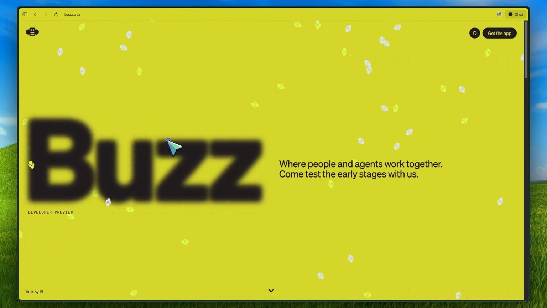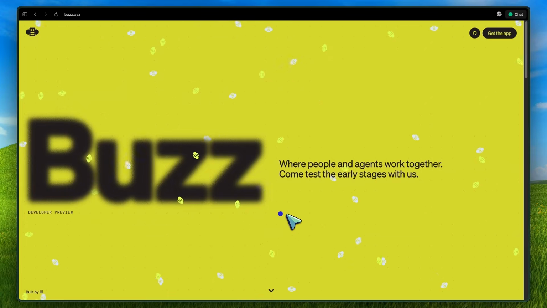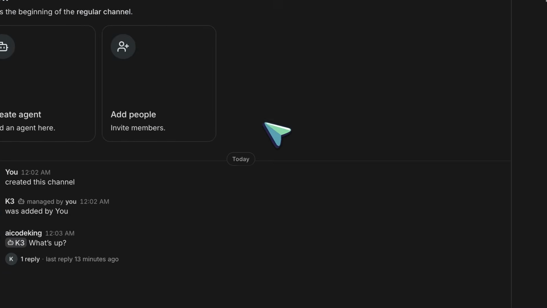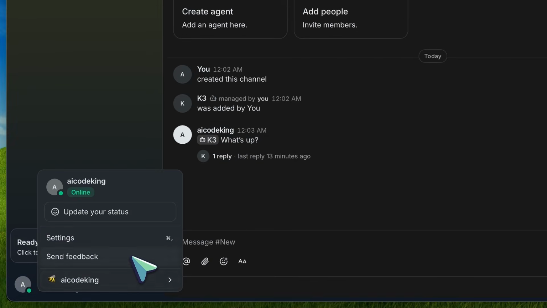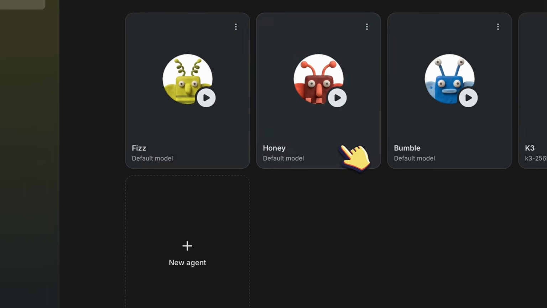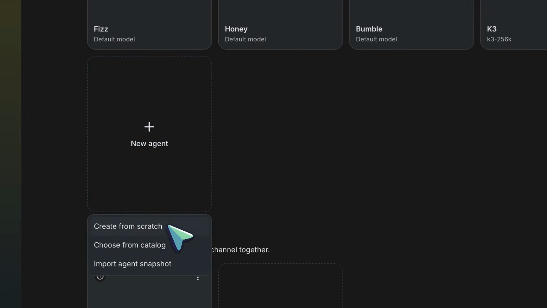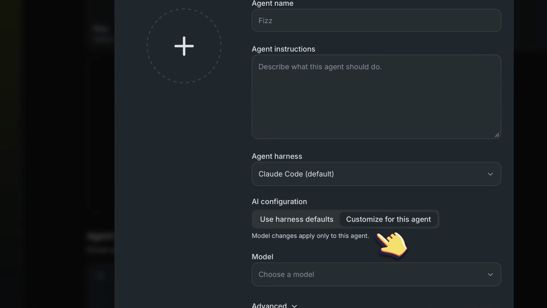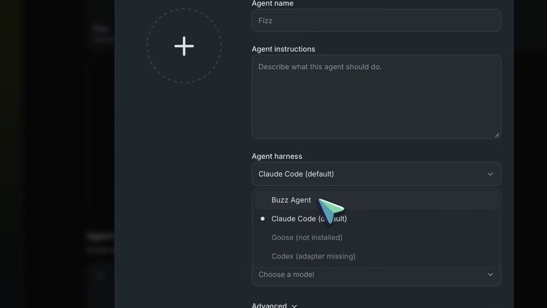Now, how do you get this into Buzz? This is where the Goose harness comes in. Goose supports custom OpenAI-compatible providers, so you configure a provider in Goose with the NVIDIA base URL and your NVAPI key. Pick the model you want, and then in Buzz, you create an agent that uses the Goose harness. Done. That agent is now running on NVIDIA's infrastructure for free.